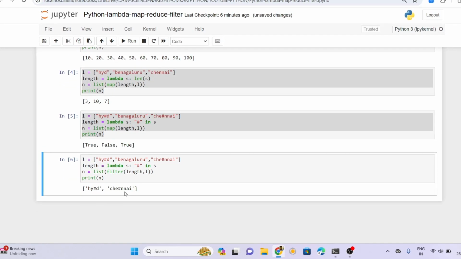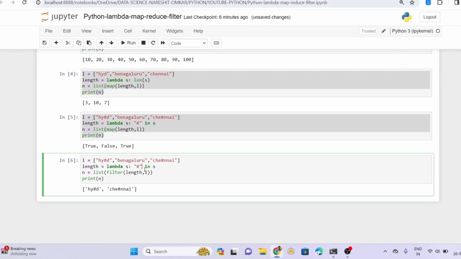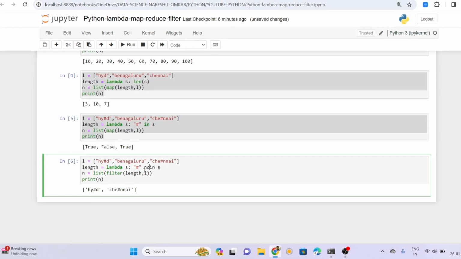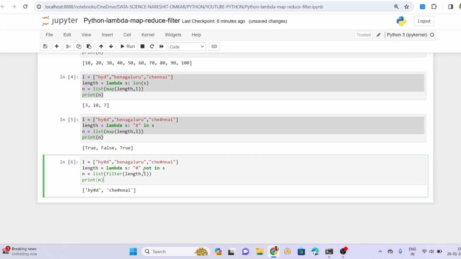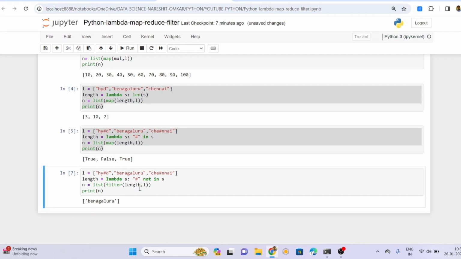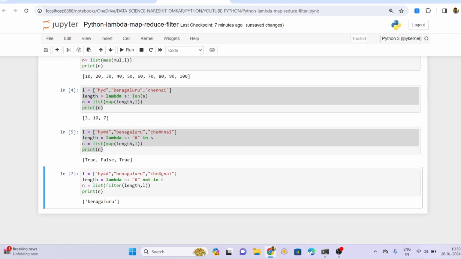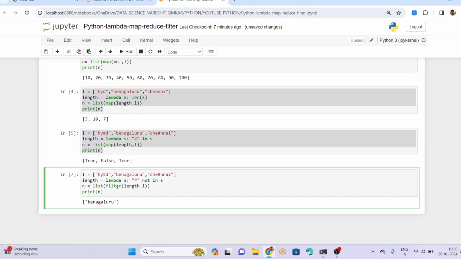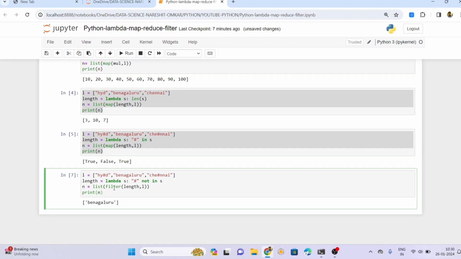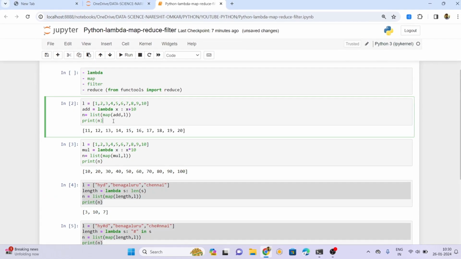You can see Hyderabad and Chennai. If you don't want this one, "not in", there is one more case you can see, it's Bangalore. So if it is in, you try to get this one, the filter. And again I am taking the first example, this one.